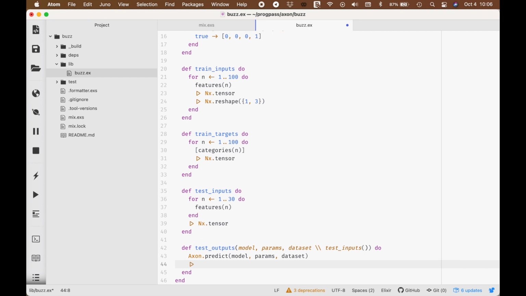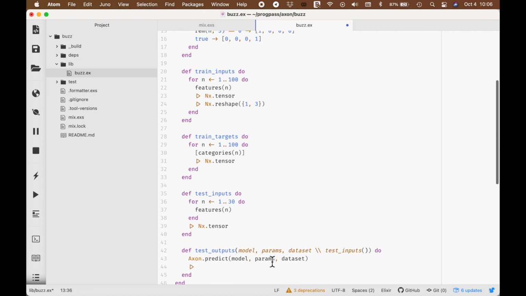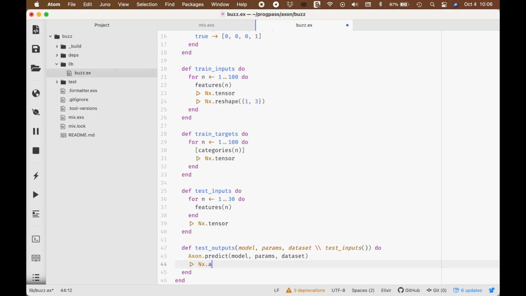Okay, so what's coming out of here is data that looks like this. But instead of the tidy version where we're looking for ones, we actually just want the largest value. We want to do this over a tensor, which has rows and columns. So we want a function that's built to get the maximum probability, and that's called Nx.argmax.